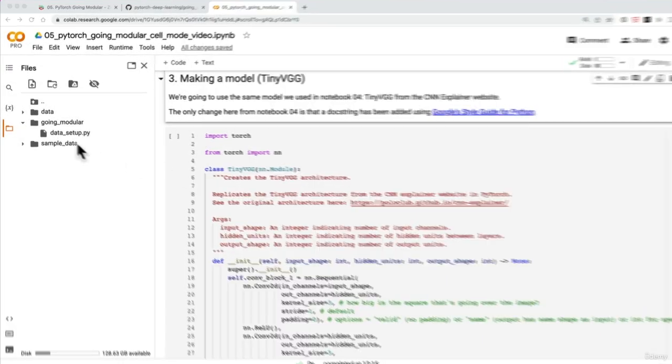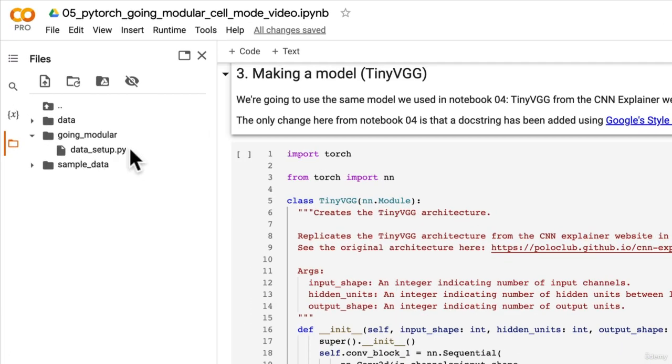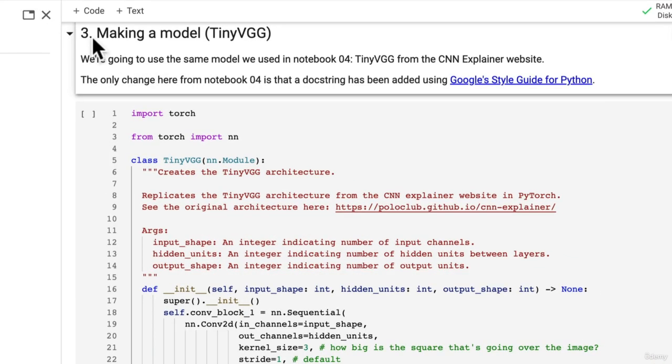In the last video, we created our first Python script, datasetup.py, to create our training and testing data loader, as well as return a list of the class names that we're working with. But let's not stop there. Let's now see if we can turn our making a model code into a Python script.